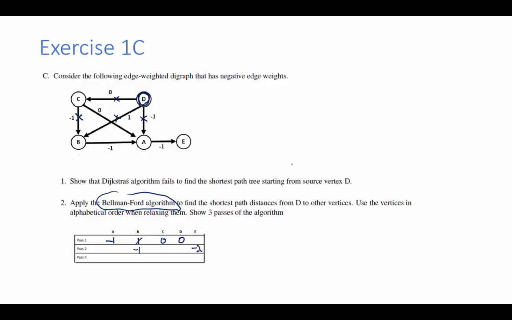And now pass 3. Pass 3 means I'm going to be relaxing with paths of length 3. So let's take a look at paths of length 3 from D. So we have 1, 2, 3. That means, yes, I can relax A now with -2. So A is now -2.